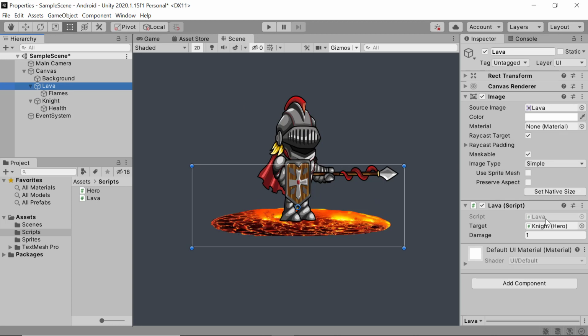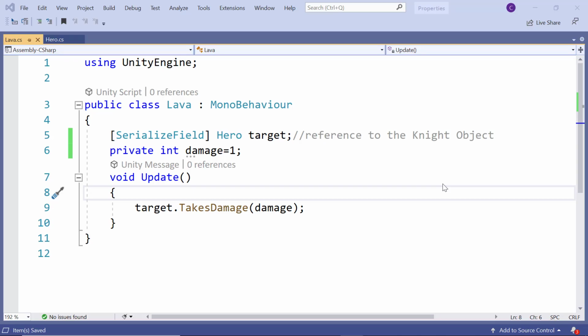Let's see how the lava object deals damage. Open the lava script. Once per frame, referring to the target object, the lava class calls the takes damage method. The only argument is the damage variable, which is equal to 1. The code is simplified as much as possible.